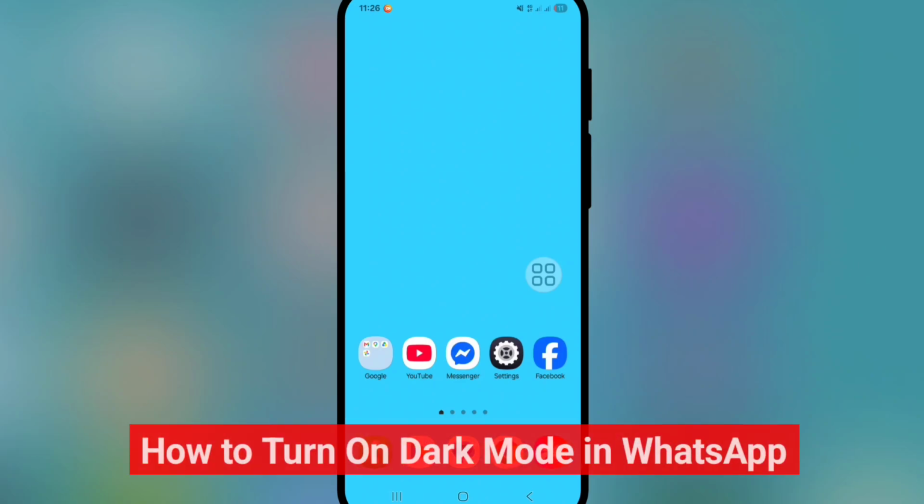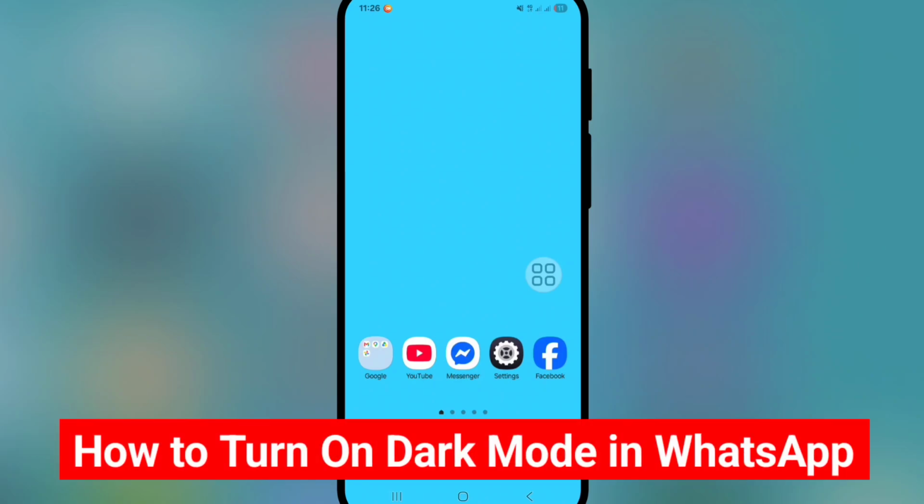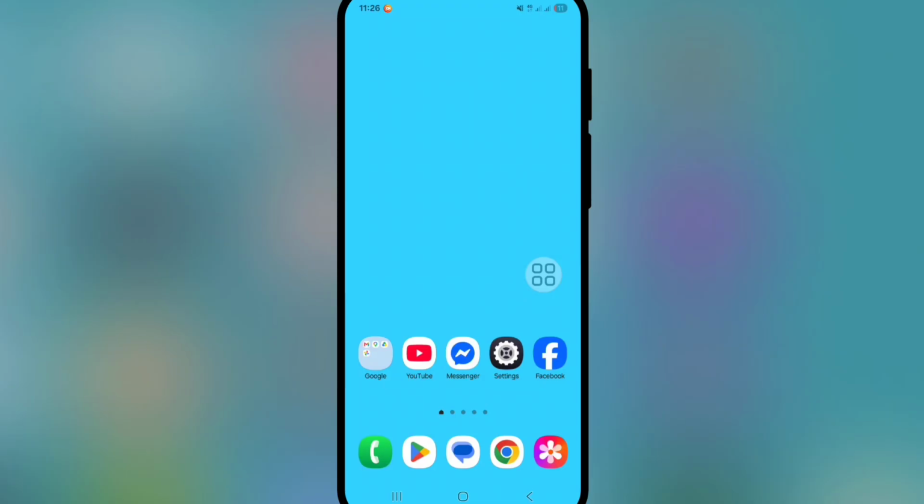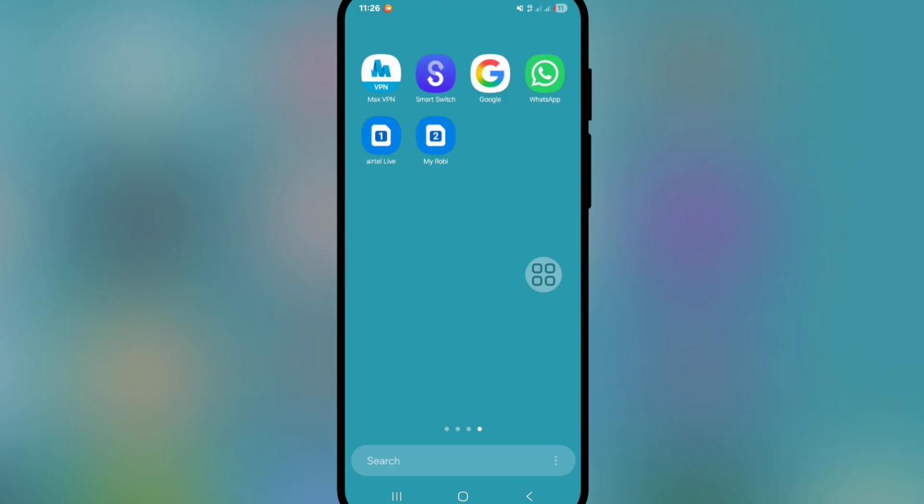In this tutorial, I'll show you how to turn on dark mode on WhatsApp. Let's see how to do this. For doing this, first of all, update your WhatsApp to the latest version and then open WhatsApp.